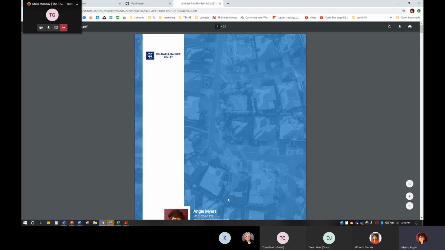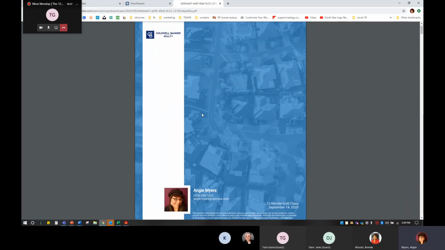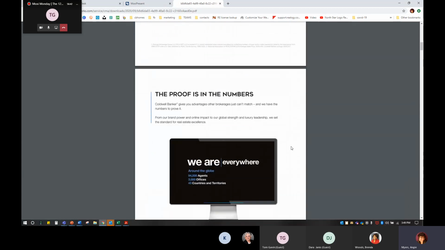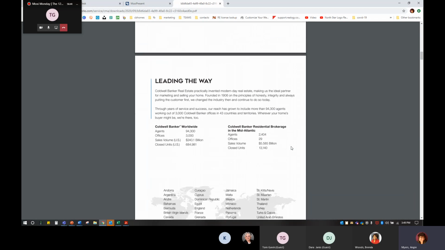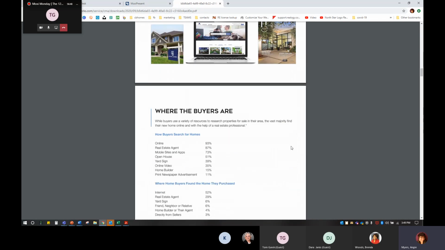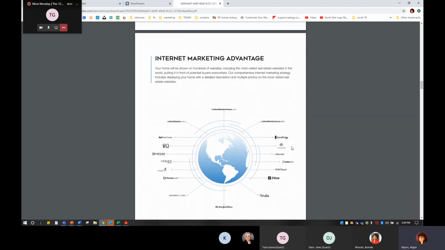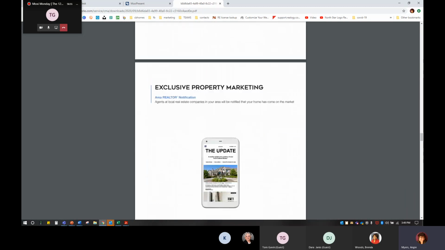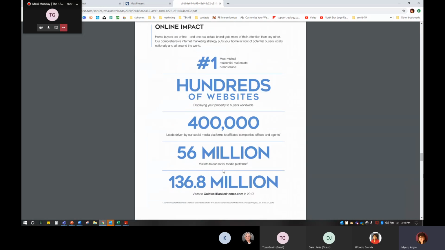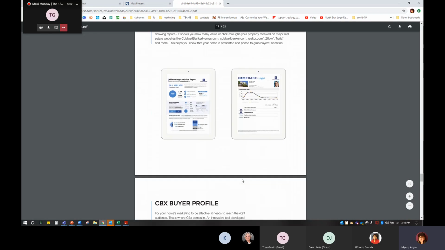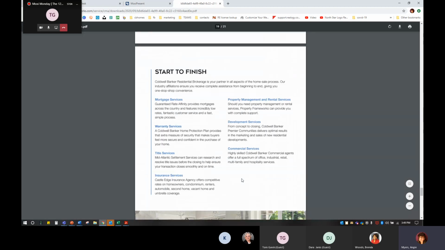And you'll see here I have this generic one because I didn't change that background. I am able to go in and change that background. Proven success. So you'll see anything that I've included. These are some additional pages, and then marketing your home, so we know where the buyers are, and then we get into that listing concierge information. We go through that 12-step process, online impact, and again, rapid response, all of the things in here that fit your narrative.